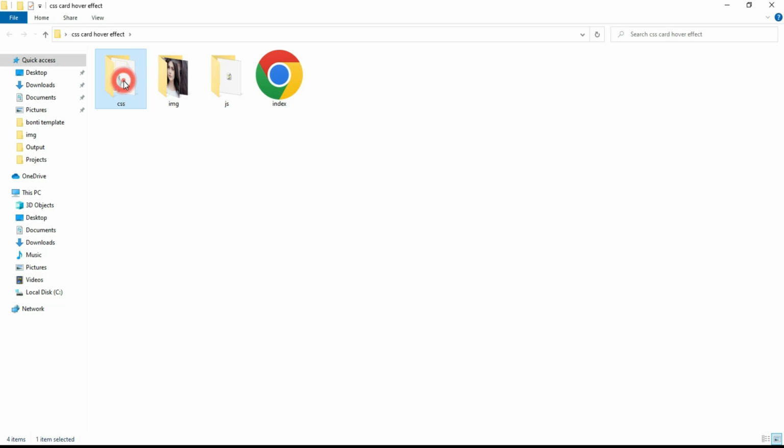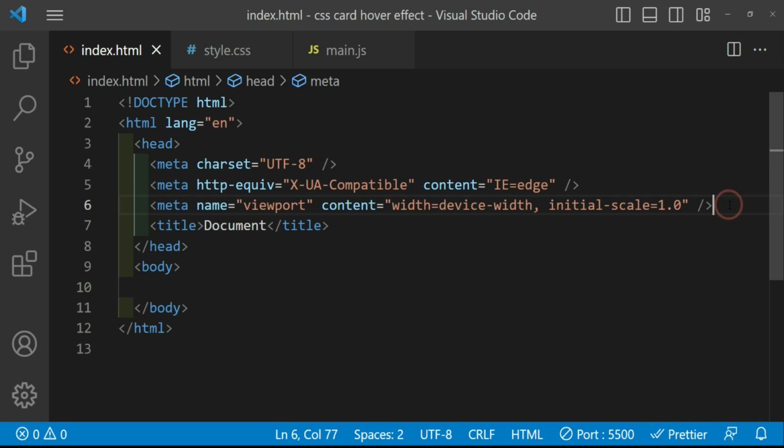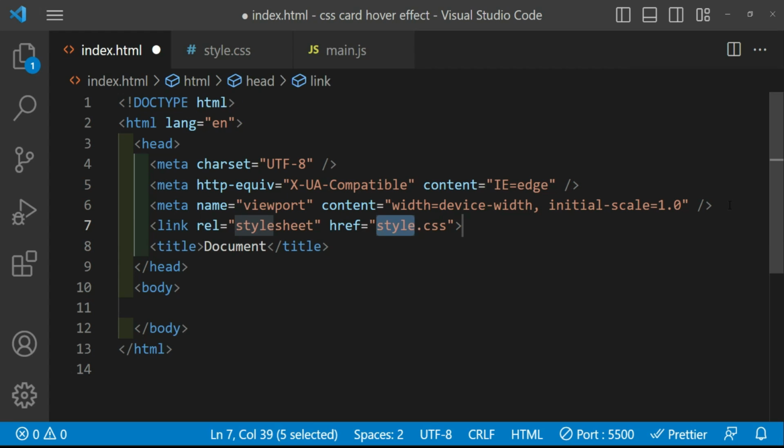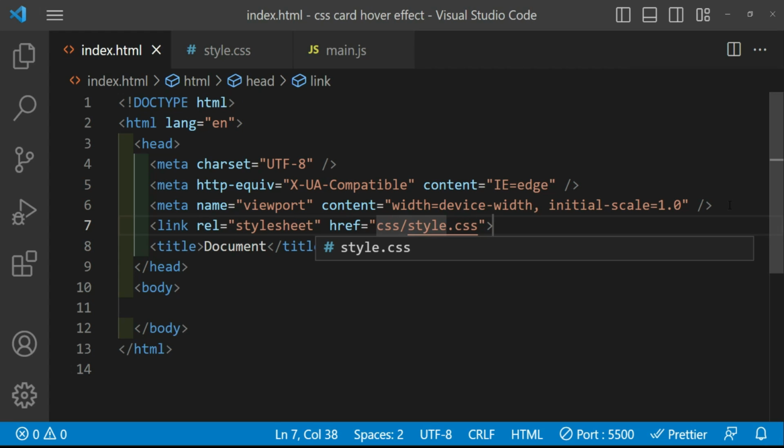In our project we need these three folders: the CSS folder, image folder and JavaScript folder. Let's start. First of all, we need to link our CSS page to our HTML page.